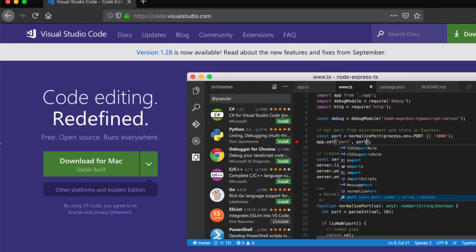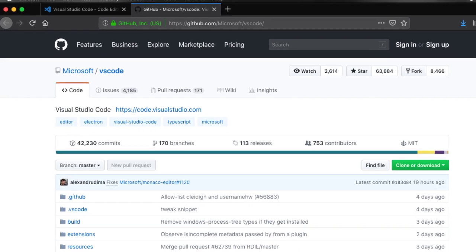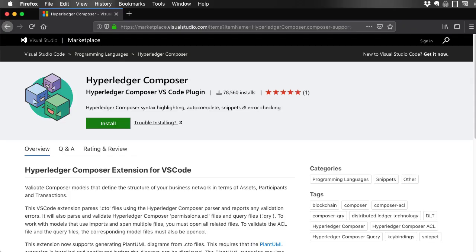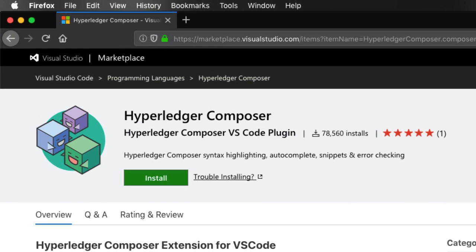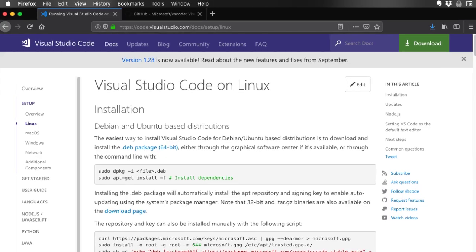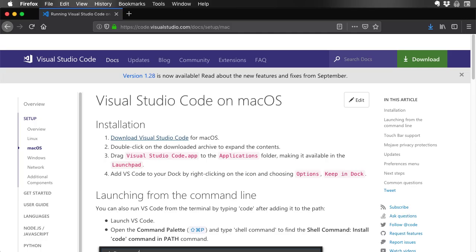VSCode is an open source editor from Microsoft. The code is freely available from Microsoft's VSCode GitHub repo. It's a pretty decent editor, and with the Hyperledger Composer extension installed, it supports syntax highlighting and smooth Git integration for your Composer projects. The VSCode website has detailed setup instructions for Linux and Mac OS.